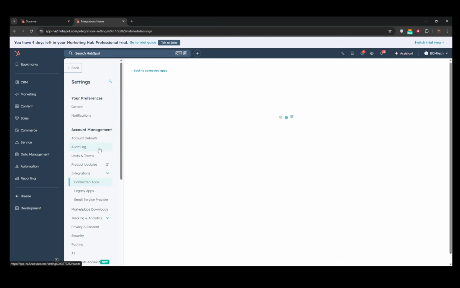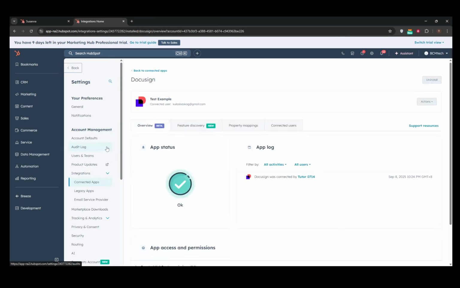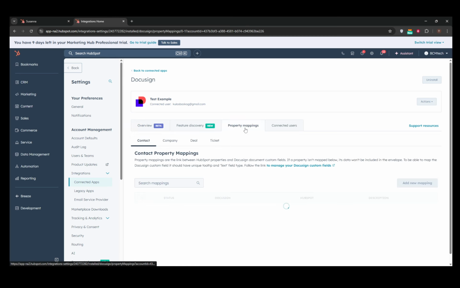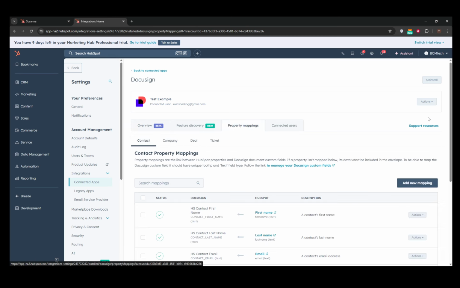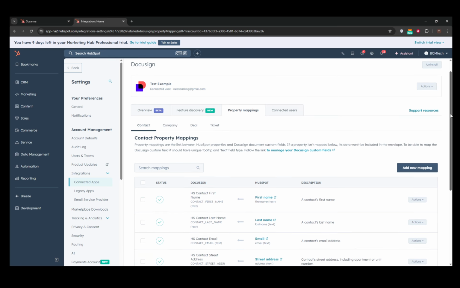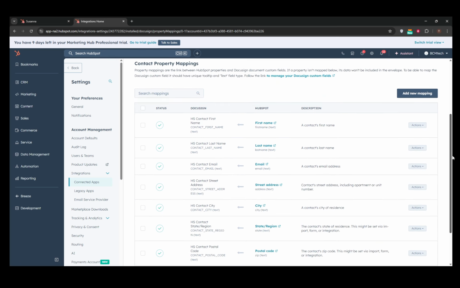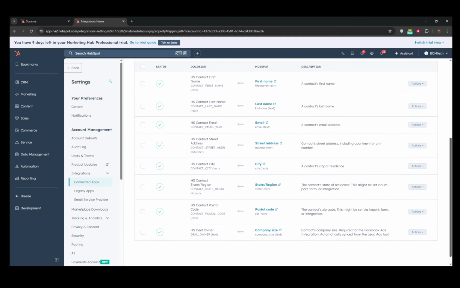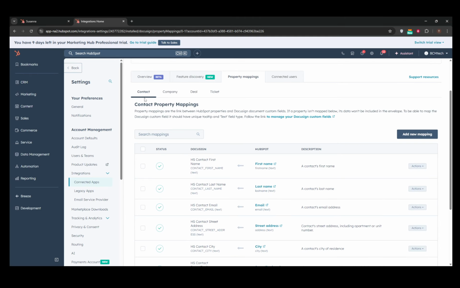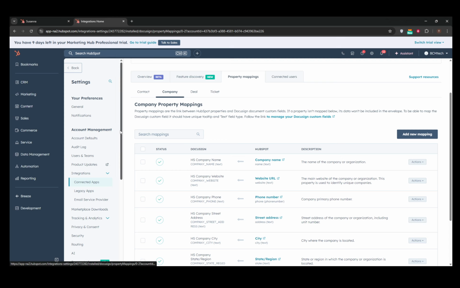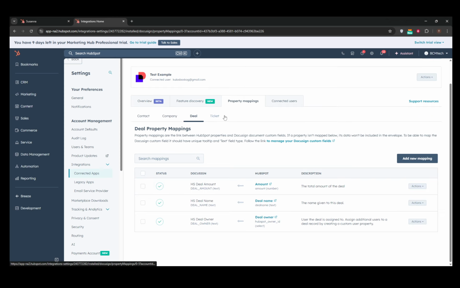Now we move on to setting up the field mapping. Within the DocuSign settings in HubSpot, you'll find a tab labeled Property Mappings. This is where you can add mappings for your HubSpot fields. For instance, fields like first name and last name can be set to autofill directly into your DocuSign templates. This nifty feature ensures that any information from your HubSpot CRM is readily available, avoiding errors and the hassle of manual entry when preparing your documents.